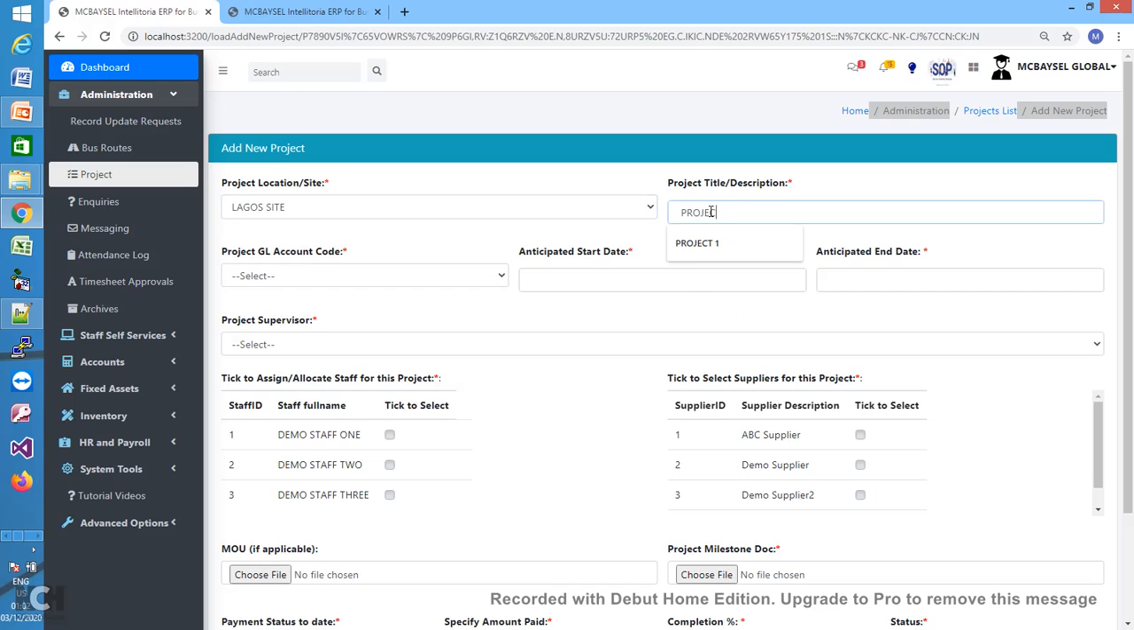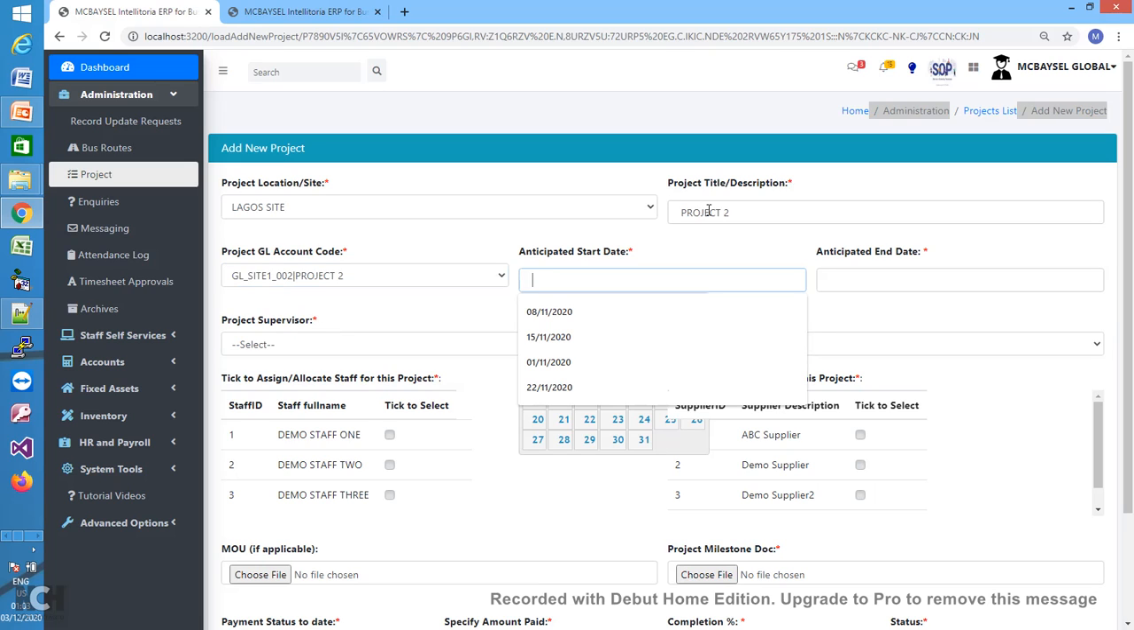So I have projects 2 for Lagos sites. You can see that the GL account codes that we have created have all been populated there as well. You can see GL site 1, project 1, GL site 1, O2 project 2, and so on. So I will pick this for this particular project. So this becomes the GL code for this project.